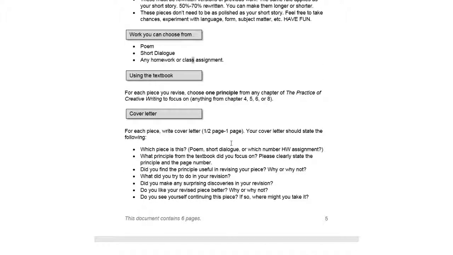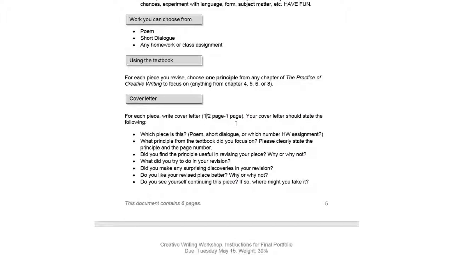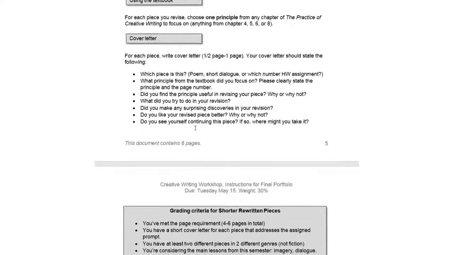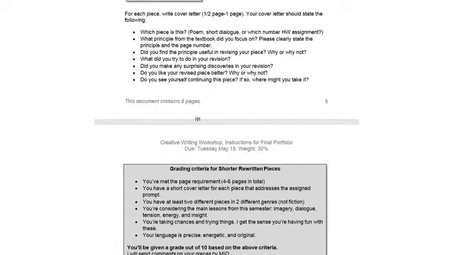And I will ask you to write a cover letter for each piece. It can be shorter, so minimum half a page, maximum 1 page. Just like a chunky paragraph or a couple of small paragraphs. Which piece is this? Did you revise the poem, the short dialogue, or homework assignment? What principle from the textbook did you focus on? Did you find the principle useful? Etc., etc. Some notes about your revision.